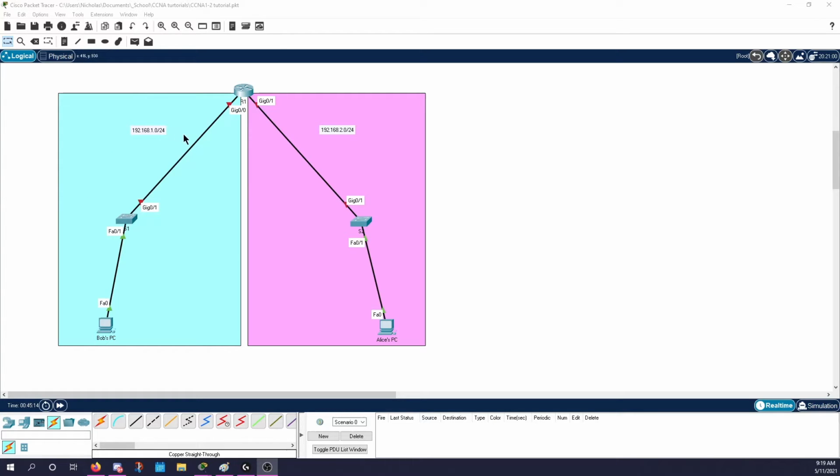So these are going to be two separate local area networks, the blue side and the pink side. One's for Bob's PC, one's for Alice's PC. Now, if these were on the same local area network like this, we wouldn't have to worry about setting up a default gateway for them to talk. They could just talk, which I can show you here in a minute. But since they're on different local area networks, we're going to need a default gateway.